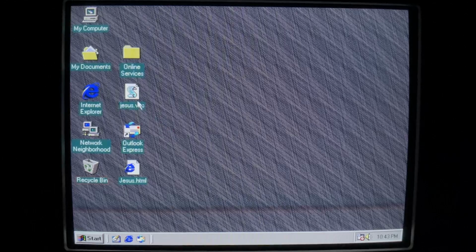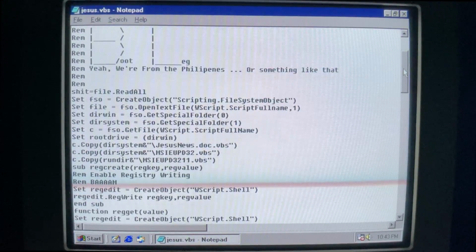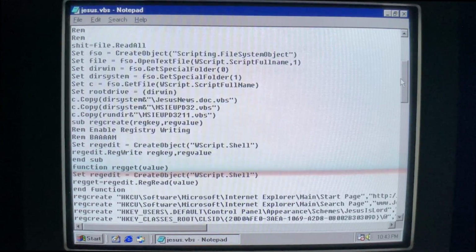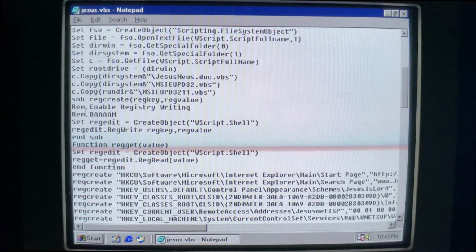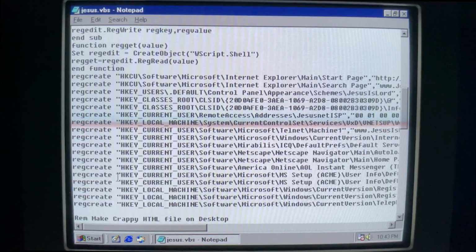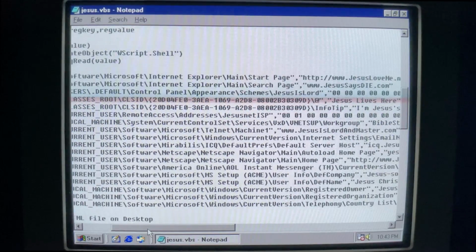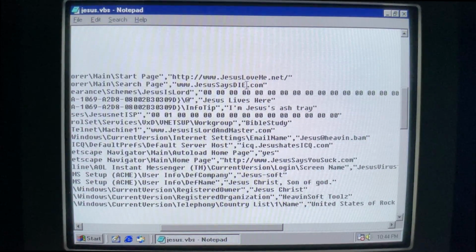But there are a lot of registry keys that get added and edited here. If we bring this up and scroll down, we can see it's copying itself to a few different places with a few different names. Then we're going to enable registry writing. Bam! Alright, so what are we doing here? So we're setting a bunch of registry keys. And we've got Internet Explorer start page, JesusLovesMe.net, search page, JesusSaysDie.com, changing some more information on the computer into "Jesus lives here" and "I'm Jesus's ashtray."